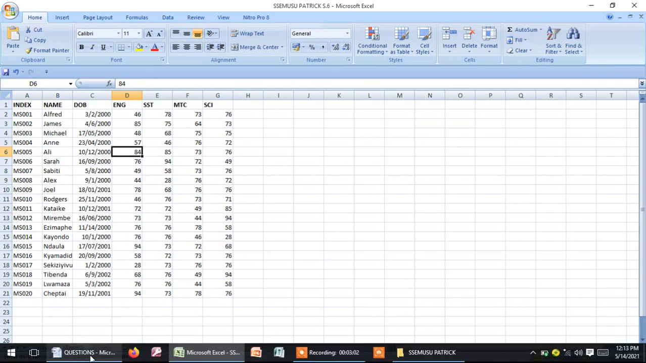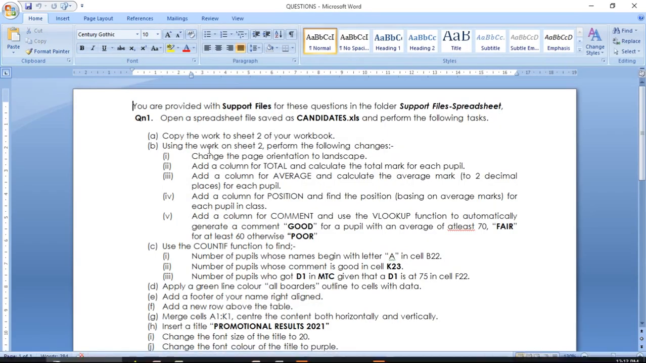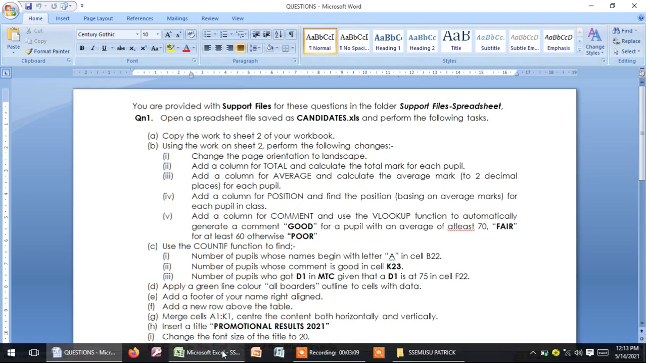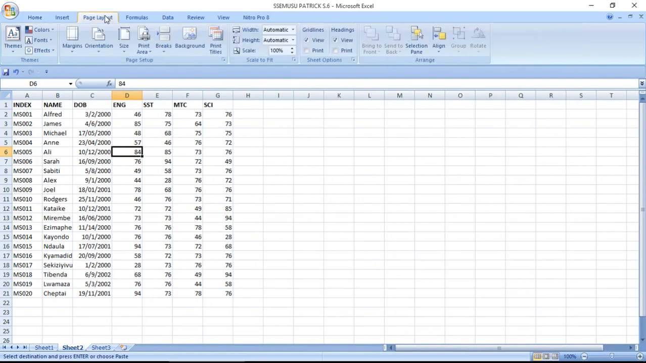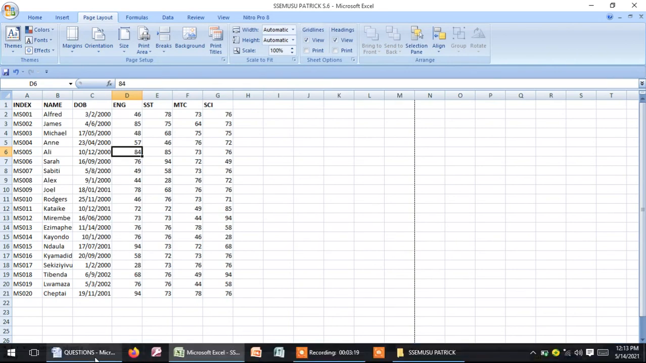Then we go to the next task, which says change the page orientation to landscape. So we'll go to the question and change. Page orientation is on page layout. So we'll go to page layout, orientation, landscape. So our work is changed to landscape.